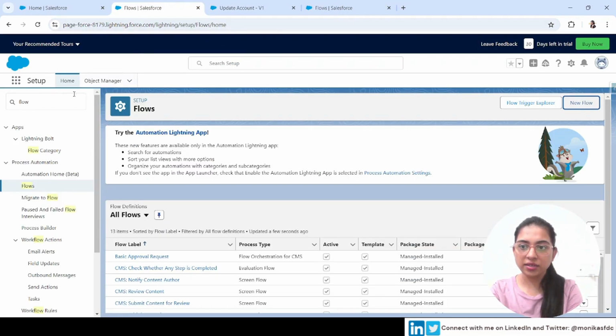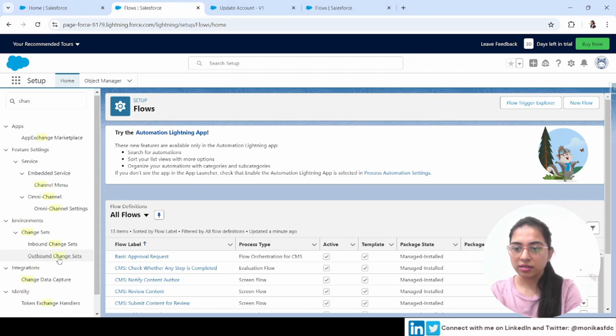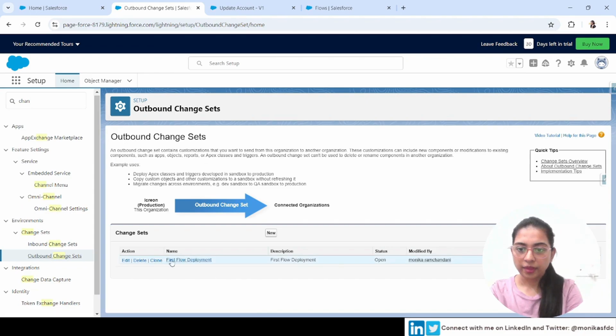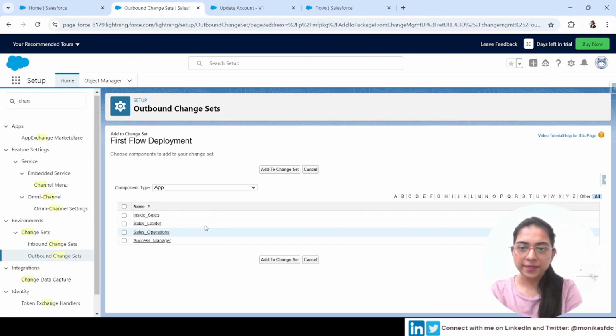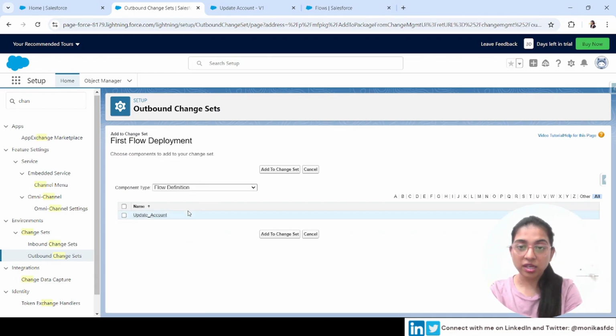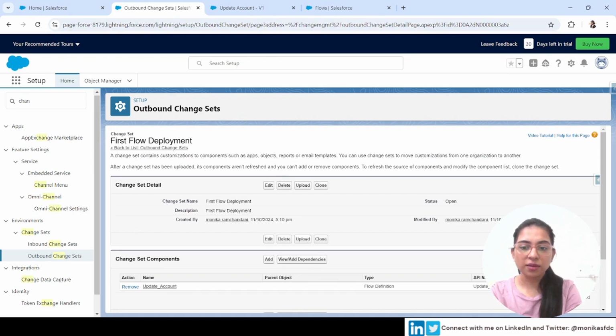Now once it is activated, let's go to our outbound change set again here and click here and add components. Let's search for flow now, and our flow is here. So all the list of flows that you have in your org which are not already added in the change set will be displayed here. Now you can select the flow. Once selected, click on the add to change set button. Once you click on that button, the component will be added here in the change set components.